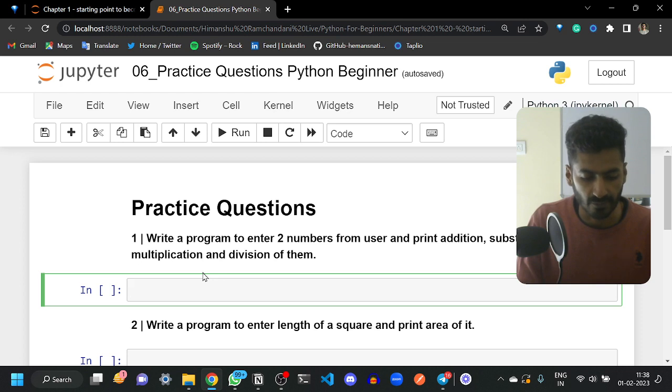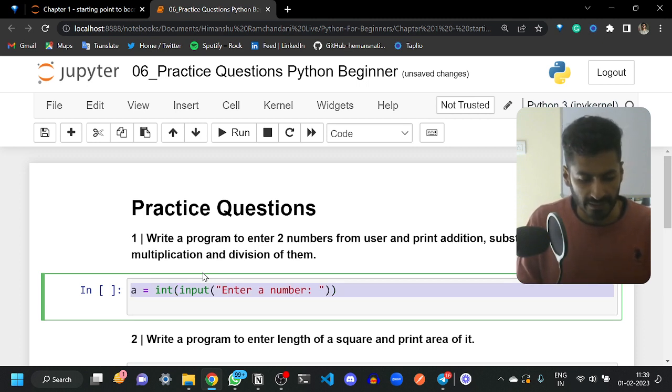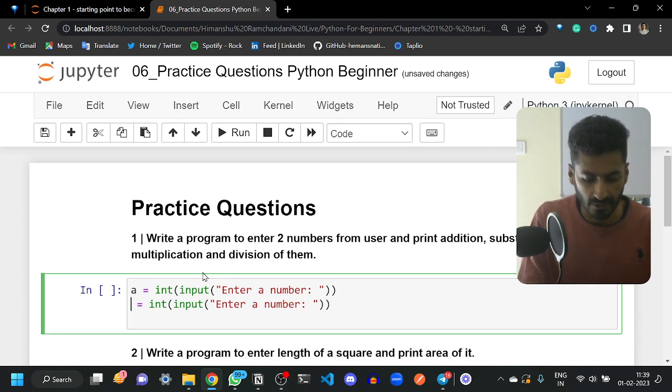So for that we are going to use simple variables, and we are going to use the int operation on the input function. Here you can enter a message, enter a number. Okay. One more thing, if you enter any number from the user, the data type for it will always be string. So you have to convert that into an integer so that you can perform any operation on it. Same thing for the second part, that is our b variable, and that's it.